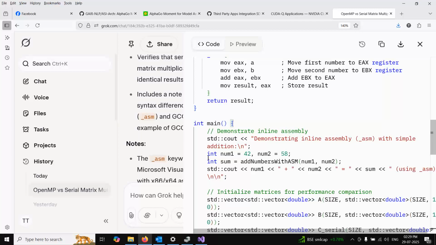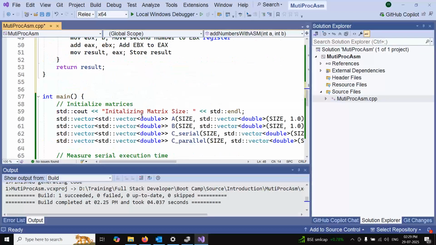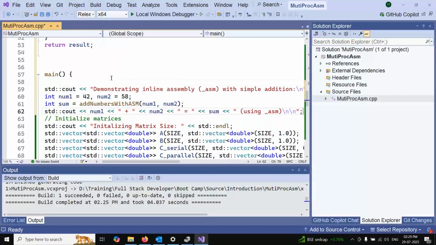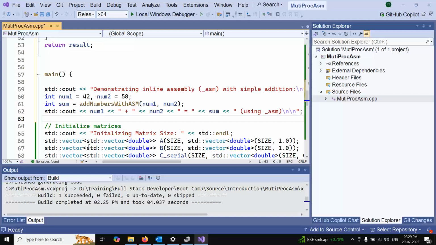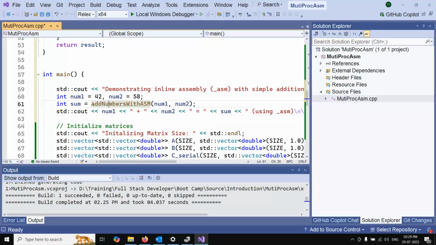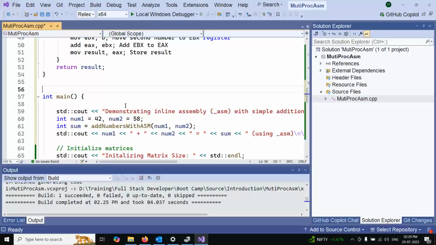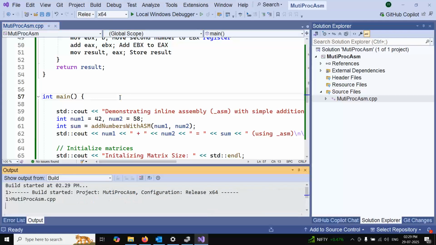What we will do here is demonstrate inline assembly, so we will put that routine as well. Let's try to run this application. We can call this inline assembly code like any other normal function. This assembly code is used to add two numbers and return the result. Let's run the application now and see what happens.